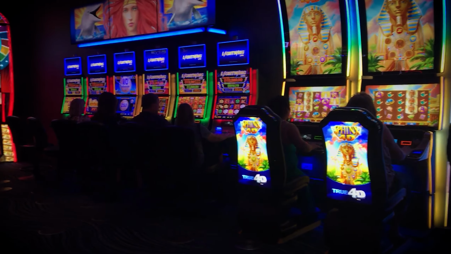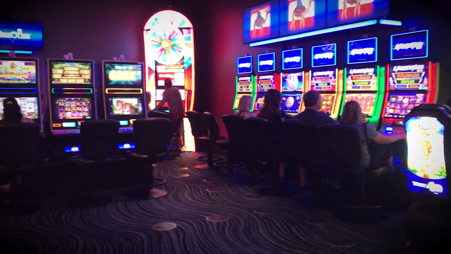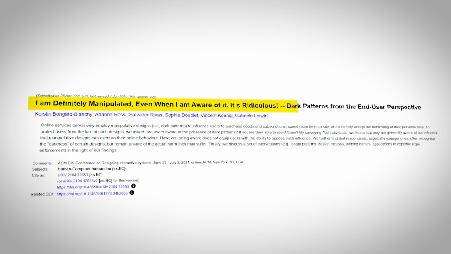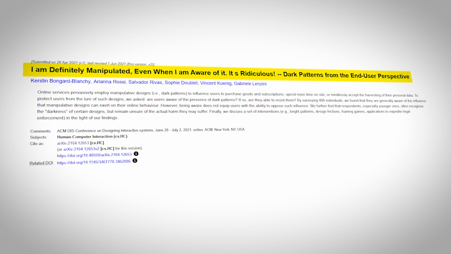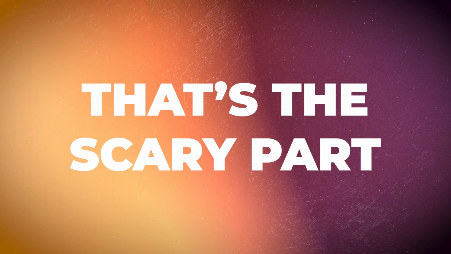This stuff is so effective that even knowing about it doesn't really make you immune. I found this quote from someone in a research study on dark patterns. They said, "I am definitely manipulated, even when I'm aware of it. It's ridiculous." That's the scary part. Understanding these tricks doesn't necessarily protect you from them. Our psychological biases run deep, and these systems are designed to make us bypass rational thinking.